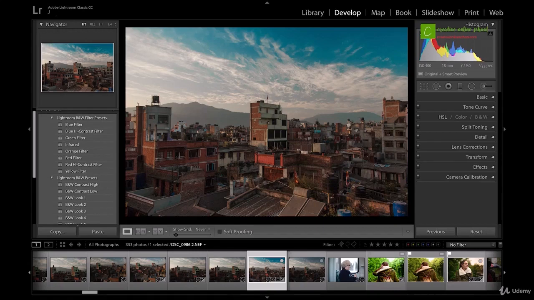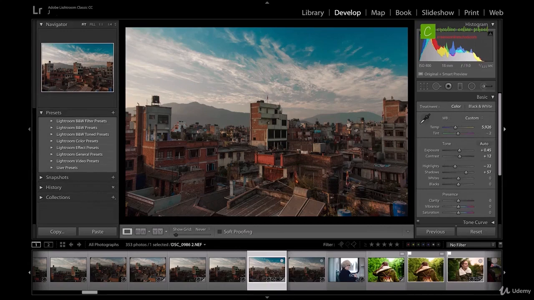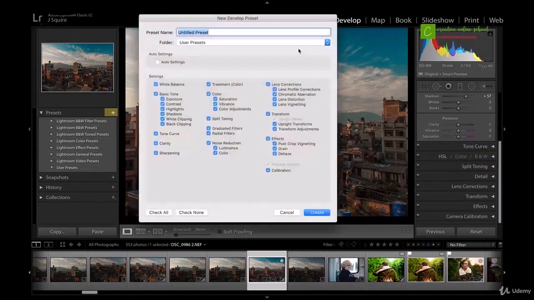To make your own preset, make your desired changes to your first image. When you're finished, click the plus icon in the top right-hand corner of the Preset tab. Choose a name for your preset and, if you want to group it into a category with other similar presets, choose its folder in the drop-down list. Then, select the changes you want to save.